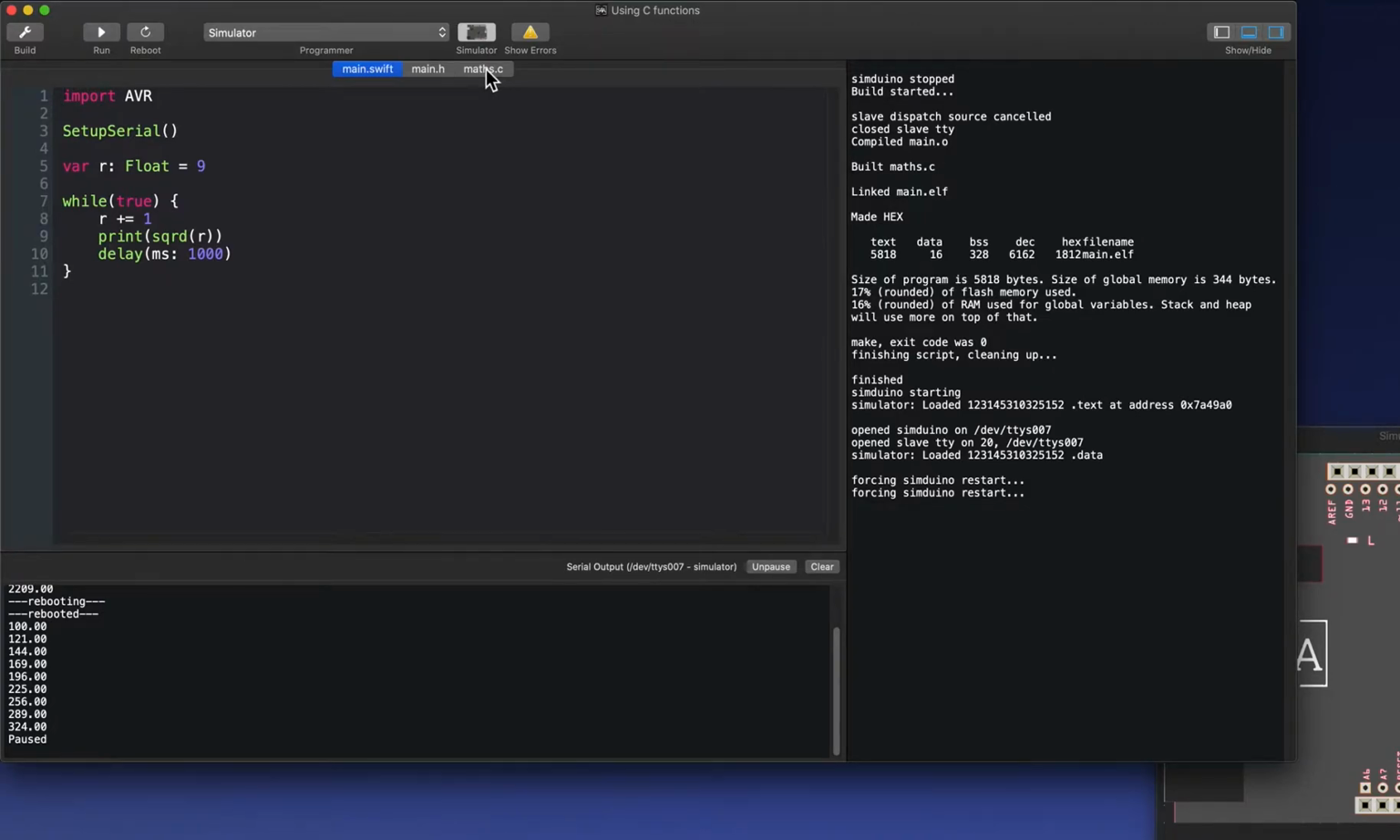So as you can see in this simple project we've got here, we've got setting up serial, creating a floating point number, incrementing it on a 1 second delay, printing out this function here, sqrd, squared. And this function is defined here in the C, very simple function, takes a float, returns a float, multiplies one by the other, produces squares.